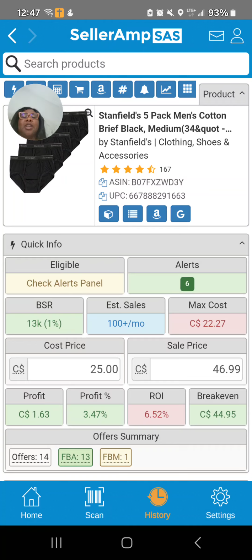So let's dive in. So right now I am trying to see if I can purchase this product and I want to see how much I can make on this product. Okay, so this is Stanfield's 5-pack men's cotton brief black, right? This is what we have on the screen right now.